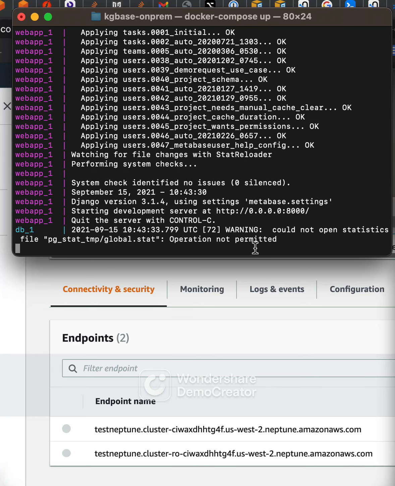And there we have it. So the server has now been officially launched. It says starting development server at the following address. If you navigate to that address, you will be able to see the KgBase web app.